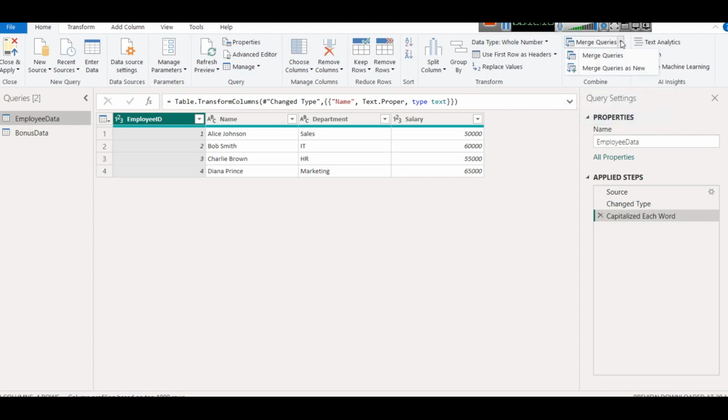In merge query, there are two options. First of all, merge means joining, right? Joining them horizontally, like it will appear like employee ID, name, department, salary, and bonus.